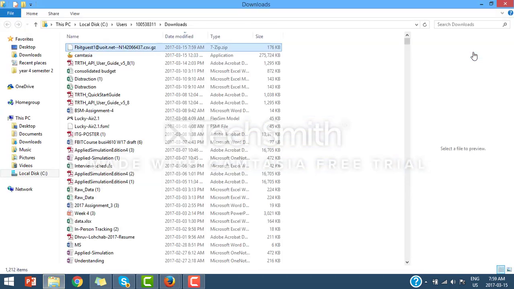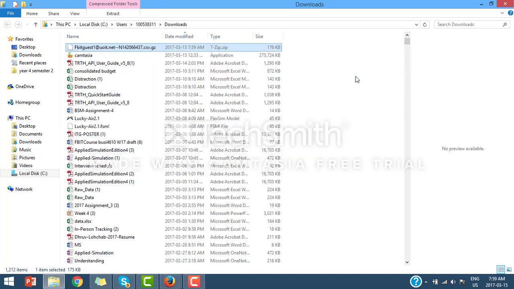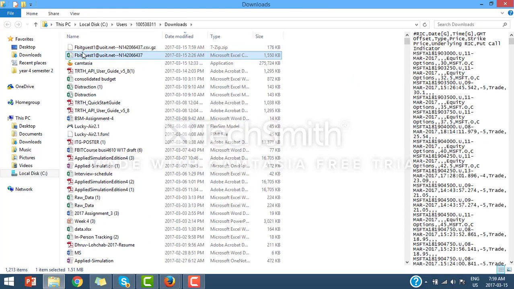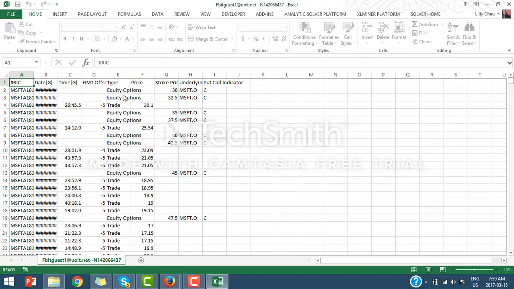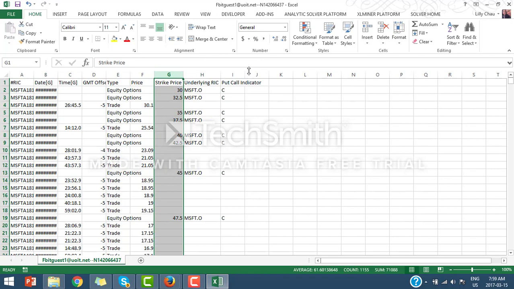The data will be saved under your Downloads tab or wherever you save it as a zipped folder. All you have to do is unzip it, extract here, and you should have all the data you requested from Thomson Reuters in an Excel sheet. As you can see, we have the price, the strike price, the underlying, and the put call indicator.